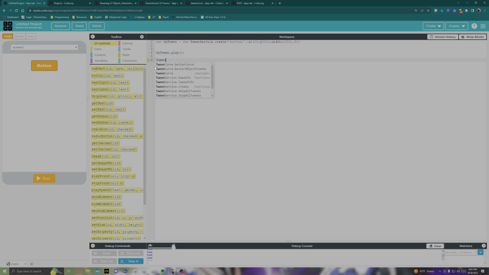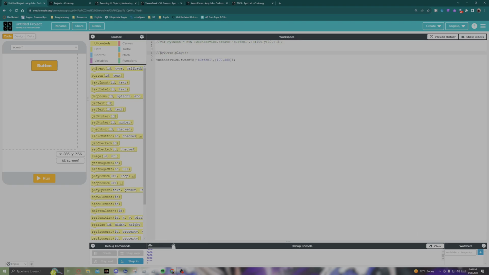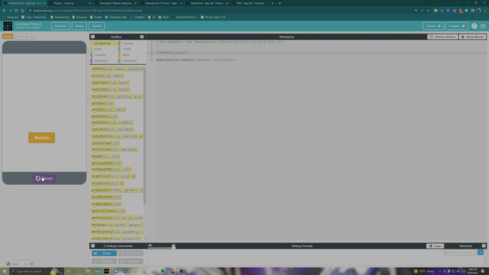There's also TweenService.tween2. This is just to make tweening positions easier. So instead of doing something like this entire line to tween button to 100, 300, instead you could just make it button1. This is an array with x being 0 and y being 1. So 100, 300, and then all of the stuff you don't need to pay attention to. So if we actually remove these, you'll see it does the same thing.